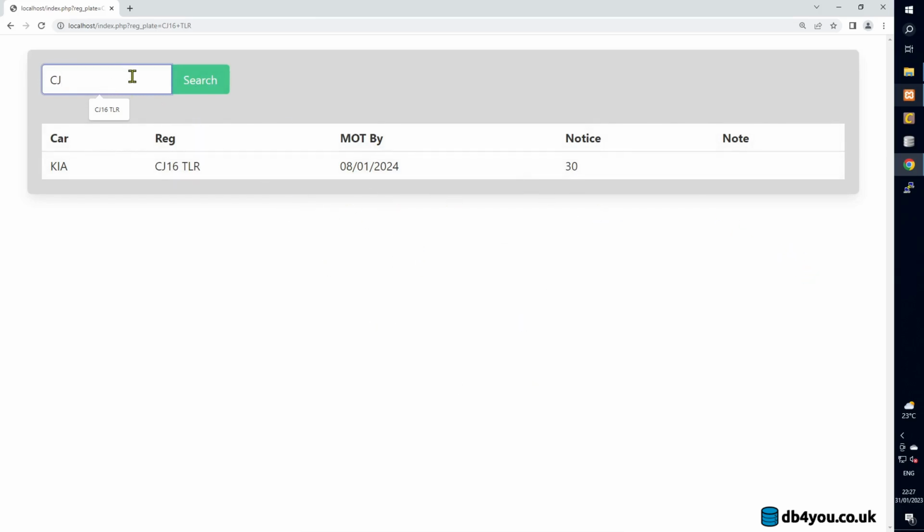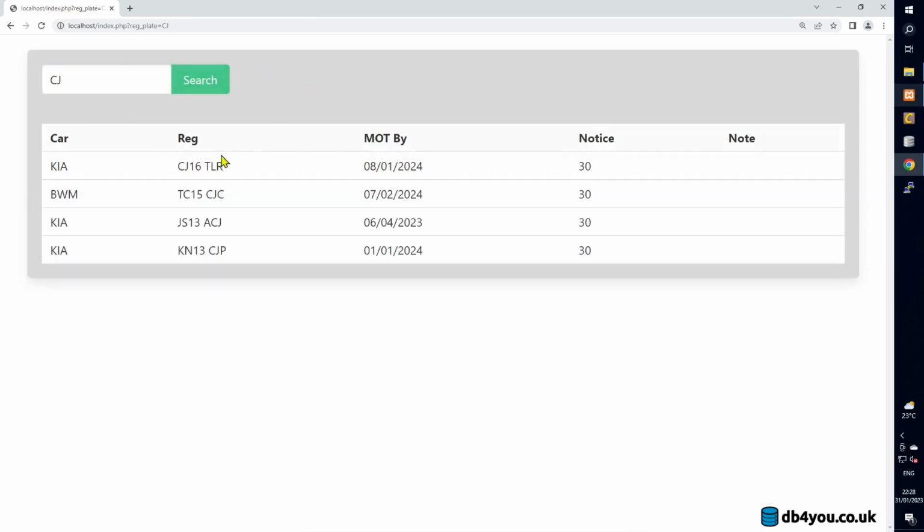Now, the other function is for when you don't remember the registration plate but still want to look for it. You can type in, let's say, the 2 characters that you remember, and it will find any reg that has the string CJ, and it did. CJ16, there's a CJ here, CJ at the end, and CJ here, and then you go, aha, I was looking for this one, for instance.